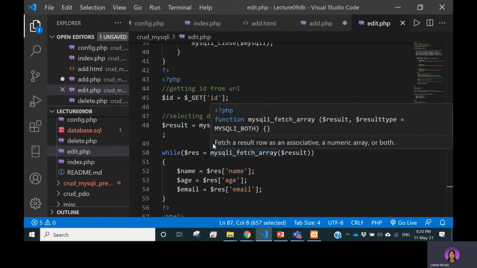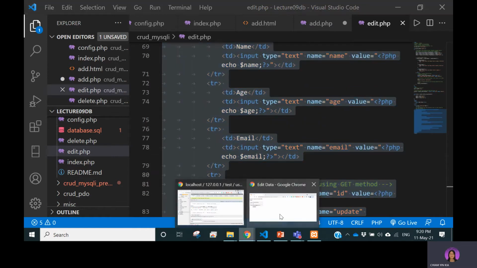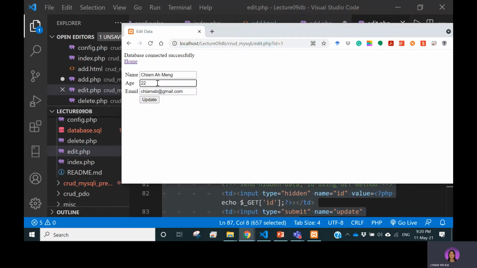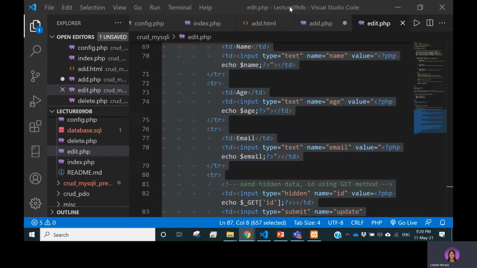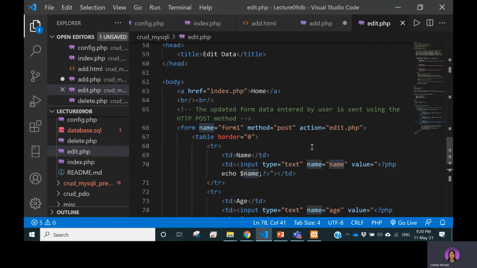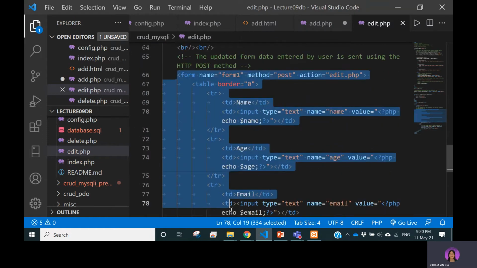Okay, so once the user clicks the update button, let's say now I change this to 35 and I change this to jumpabc@gmail.com. So I have made two changes, and when I click the update button, you can see that this record has changed to 35, and this email has changed to jumpabc. Because I just edited the record. So this is the form that you have seen just now.